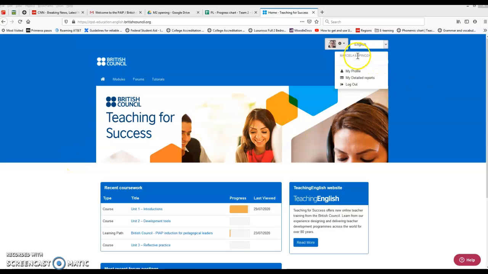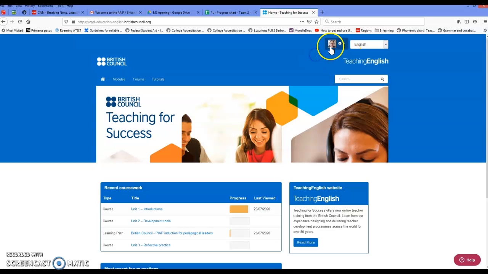Okay, so I have logged in as you. You can see right here, here's your picture, and here's your name, okay? So I'm in the platform as you right now. Let's walk through how to work in the platform. The easiest way to get to where your work is to click here on your learning path, okay?